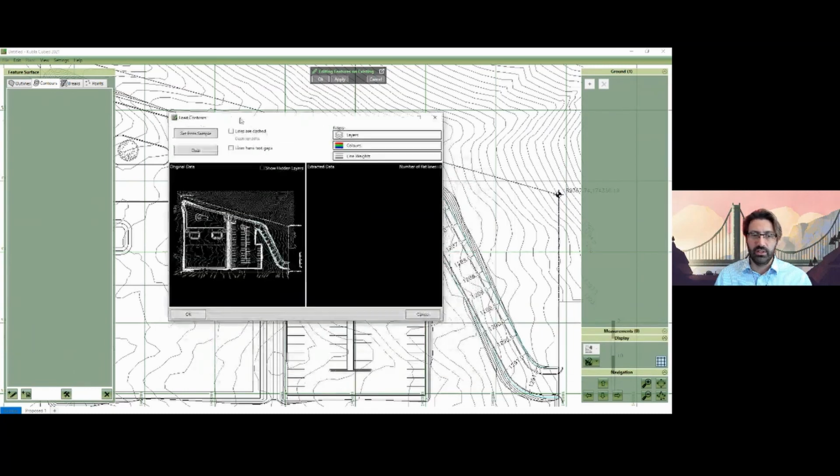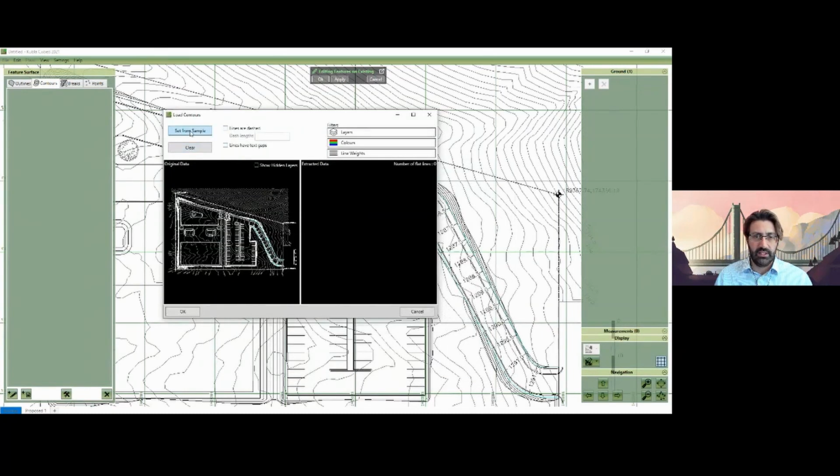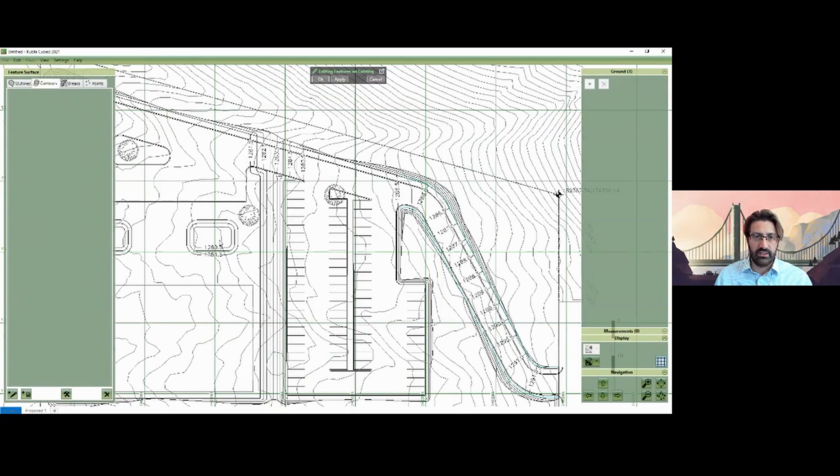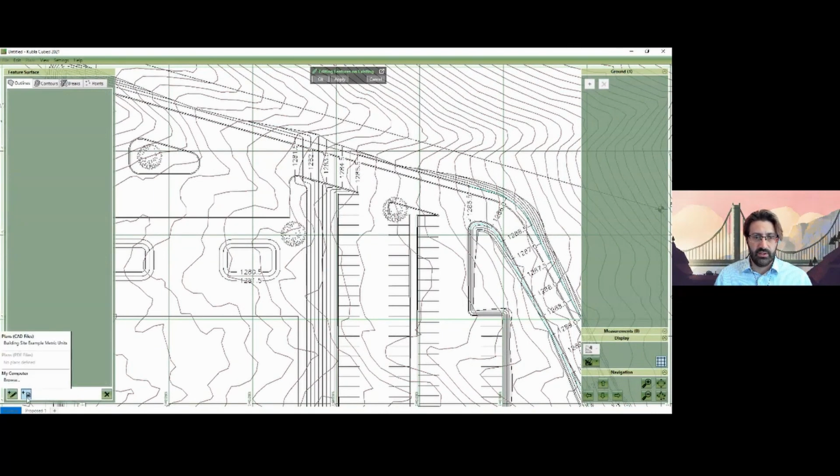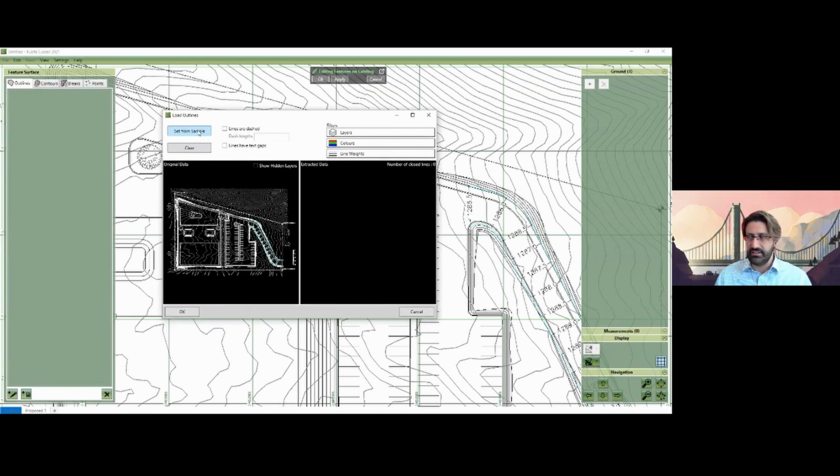So we clicked on add from CAD file, and then we set the contours in this case. And all the contours come in directly from the CAD. I'll do the outlines as well. So you just click on that, add from CAD. There's a list for CAD files, there's a list for PDF files, which we'll talk about in a second. And we set from the sample again.